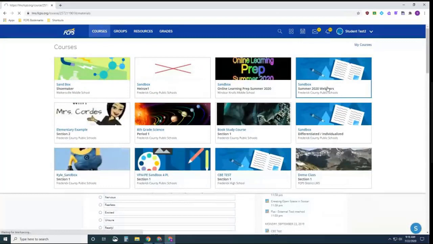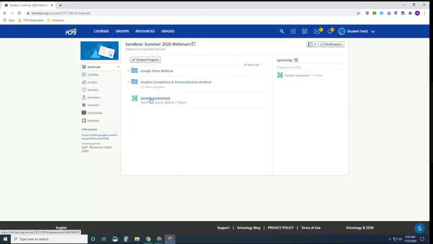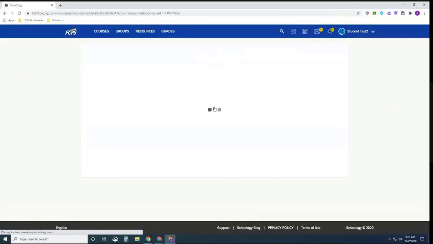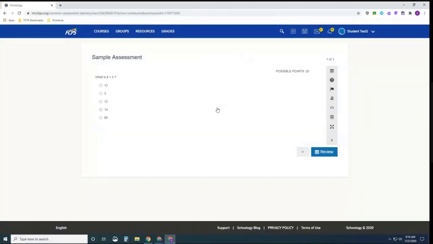There we go. All right. So I go to the sample assessment, and I'm going to start an attempt as a student here. My instructions would all be here. Start attempt. And here I'm in as a student.